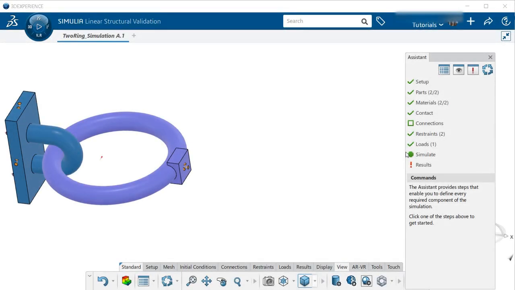The mesh generation step is automated in the linear structural validation application. Therefore, a mesh is generated automatically when you hit the Simulate button, and it is for this reason that the option is not provided in the Simulation Assistant. However, the user has the option to refine and update the mesh before running the simulation, in order to improve the accuracy of the results.